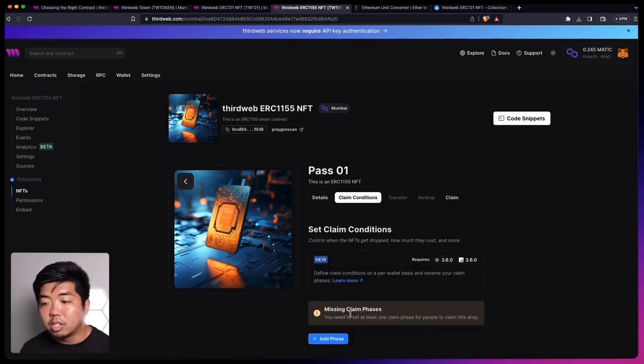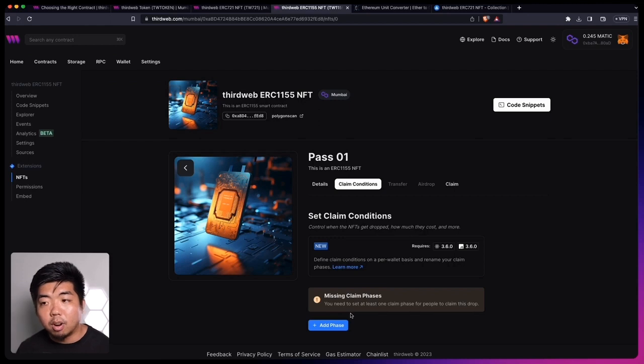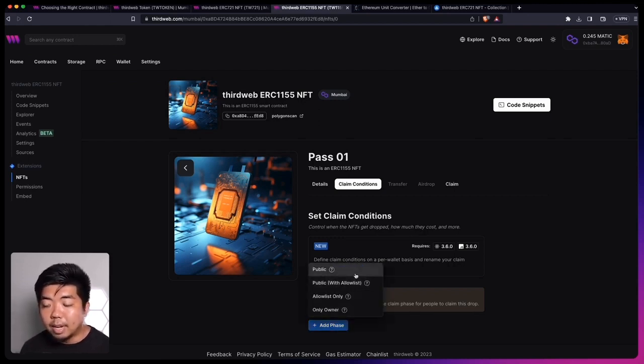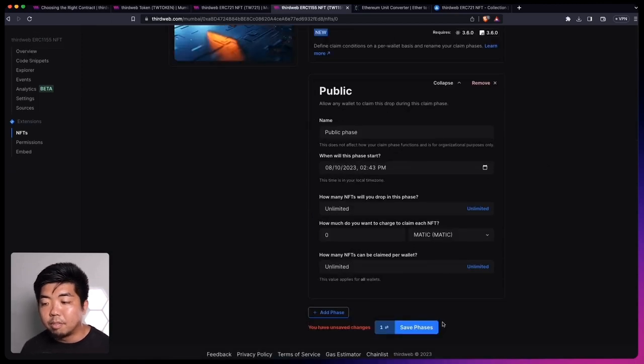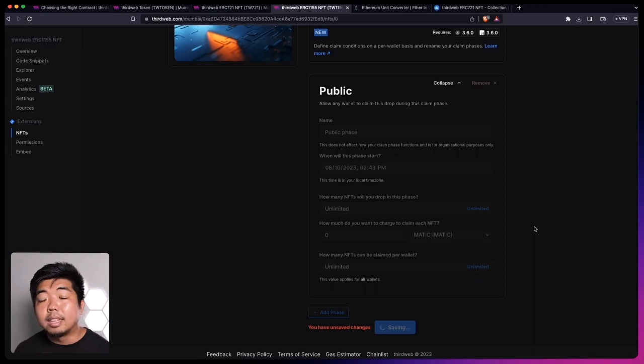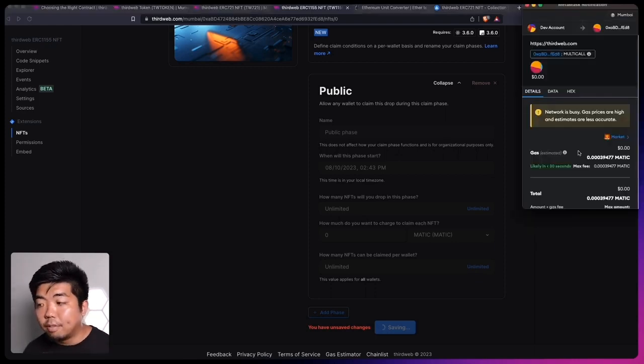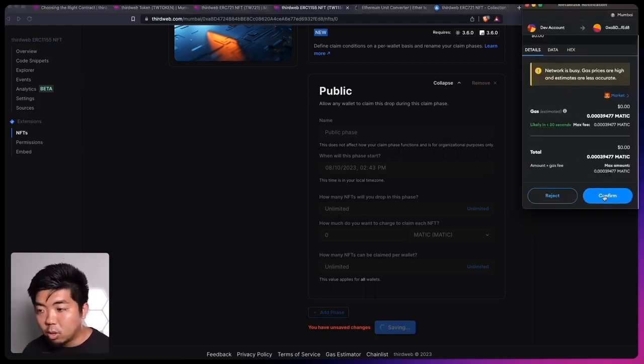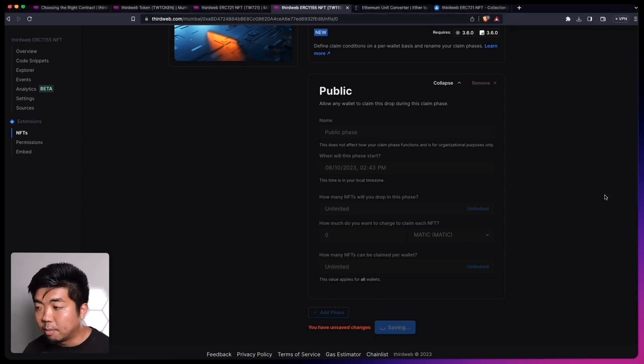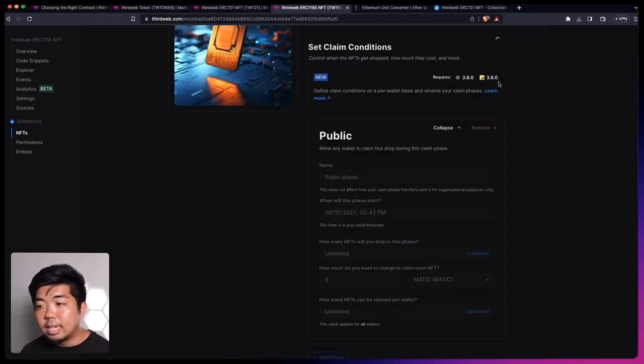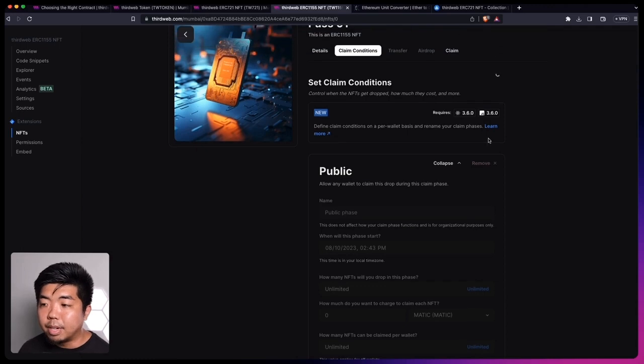So in here, just like we set claim conditions for our ERC 721, we can add a phase and we can add something like public. We'll just make this a free claim again, and we'll hit save phase. And this is creating a claim condition for this specific token ID. So we're going to hit confirm here. So this token ID here is going to be free to claim. And again, we are setting this claim condition only for this token ID.